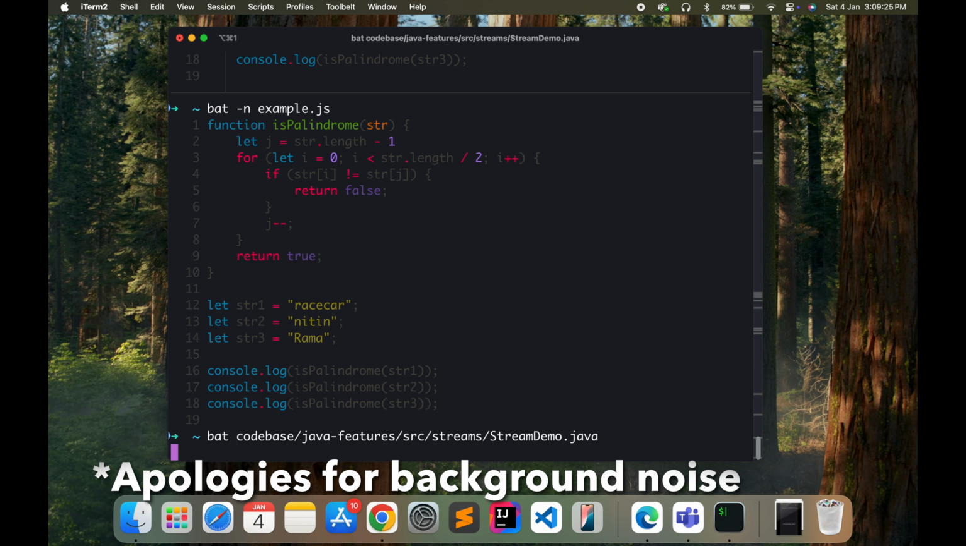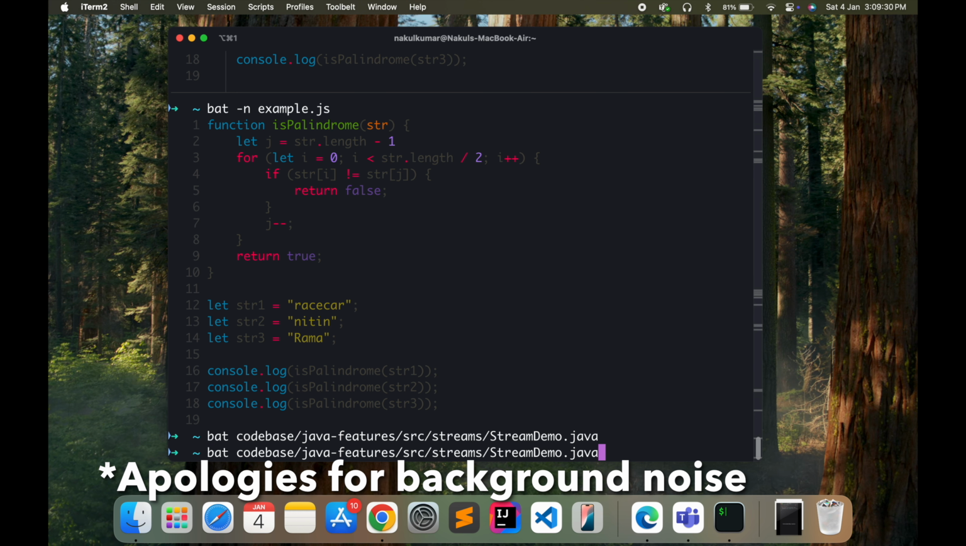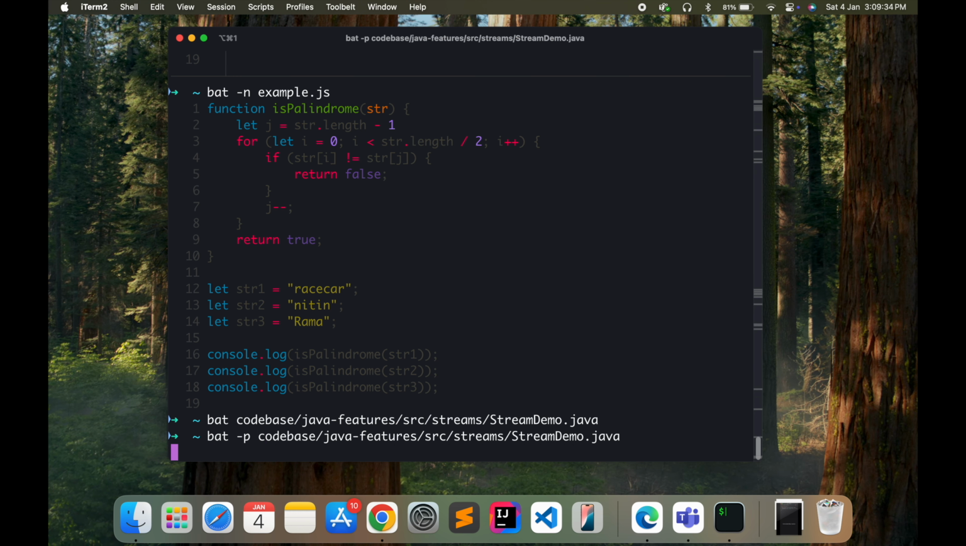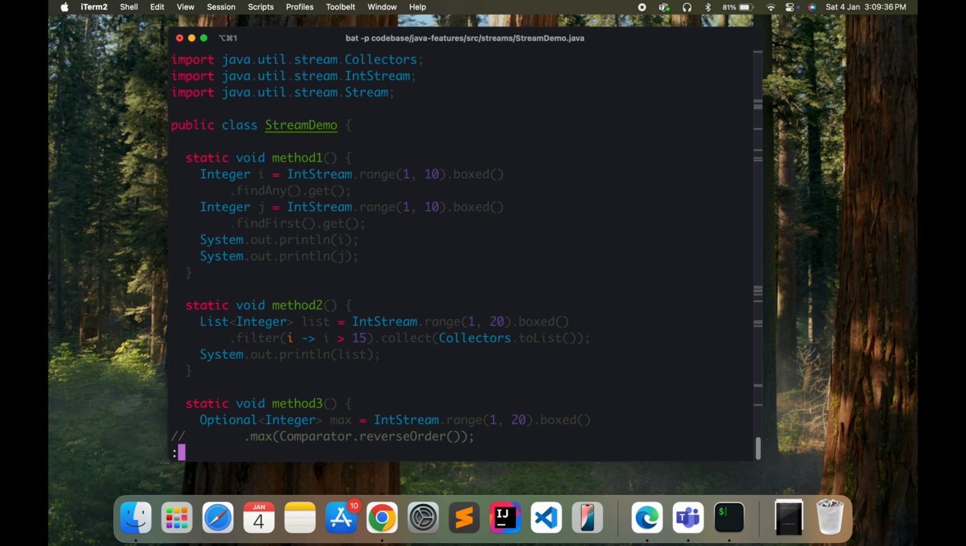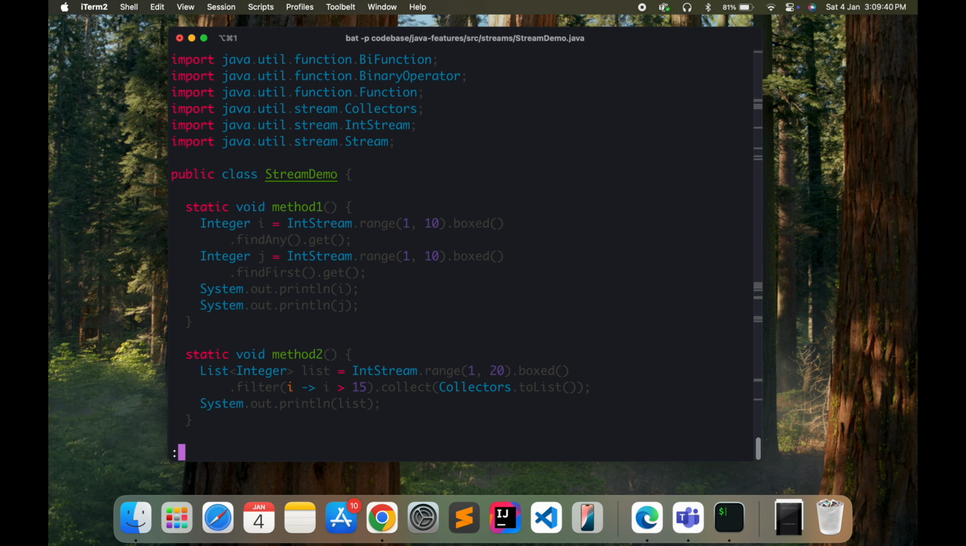Now I will use this file as an example. So this is the file. Now if I use -p over here, see, I can just simply navigate through this without opening it fully.